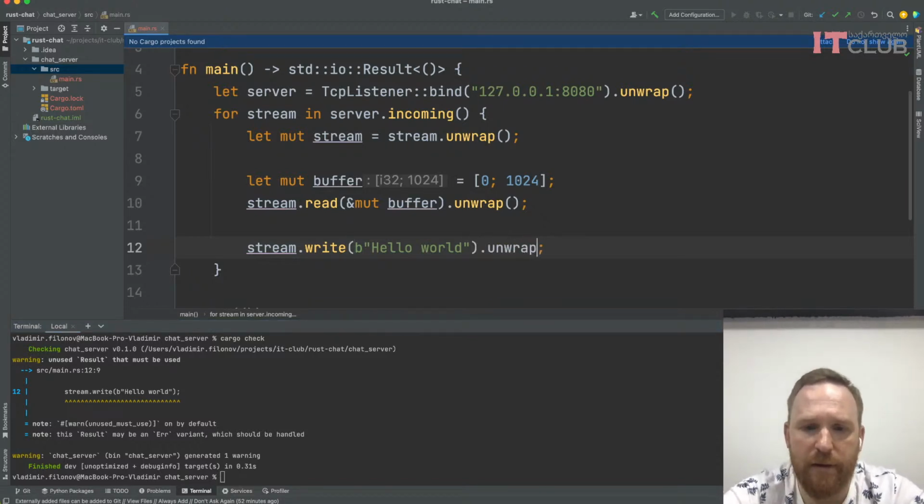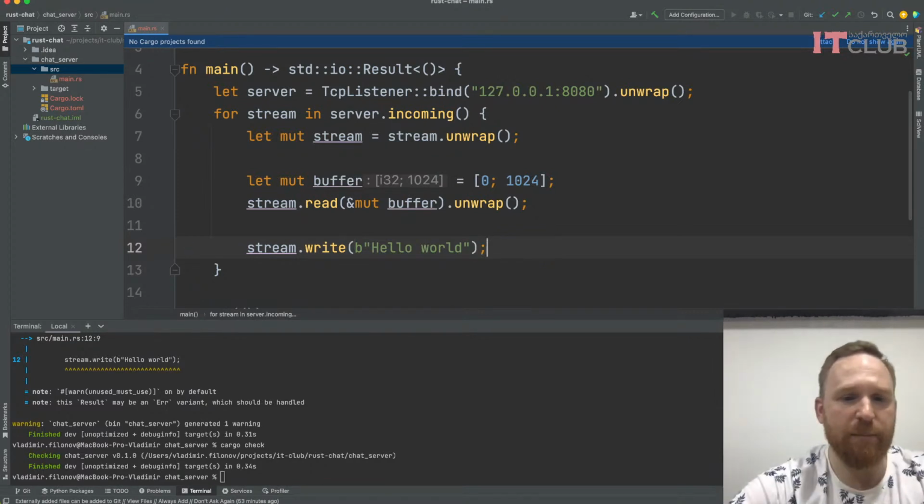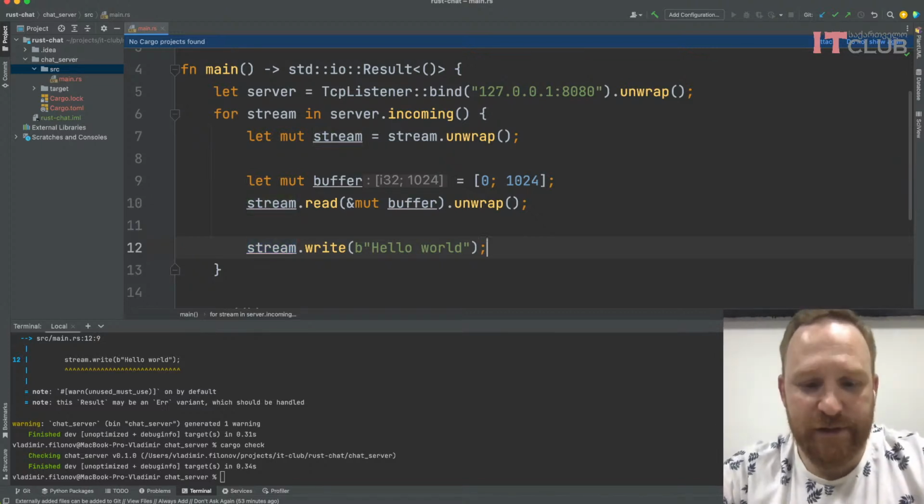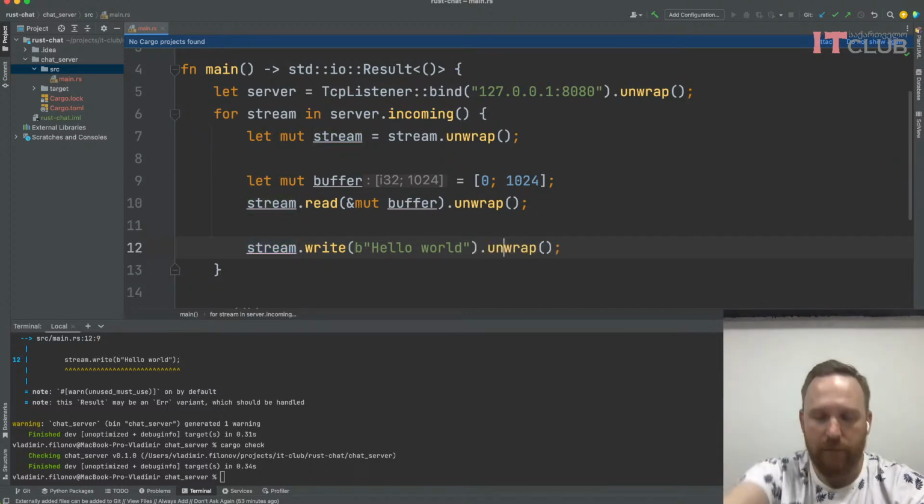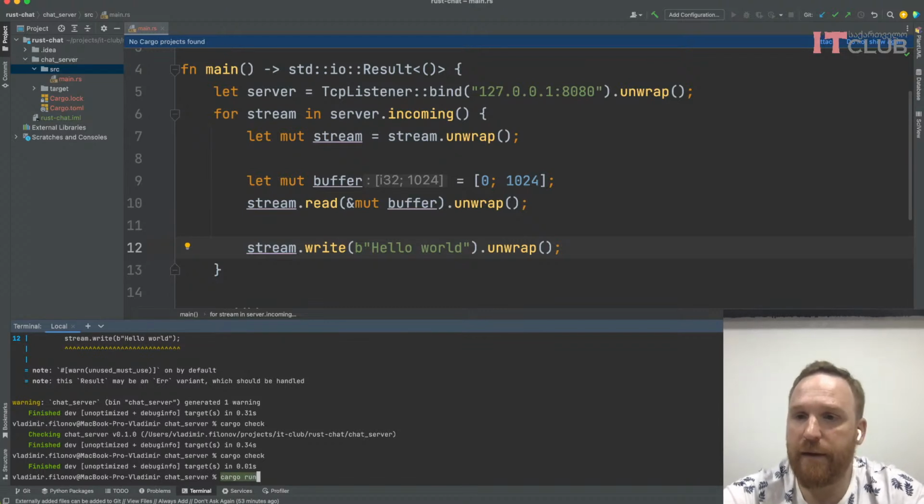Unwrap. Let's check again. Yeah, so I was right. Without unwrap, this is the lazy operation. So nothing actually happens until somebody tries to access the result, and unwrap actually accesses the result. Okay, cargo check. And again, cargo run.